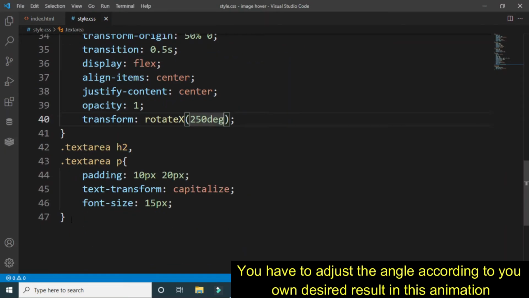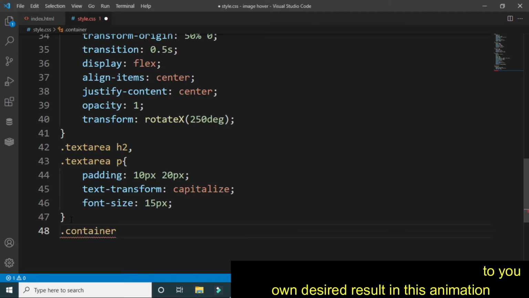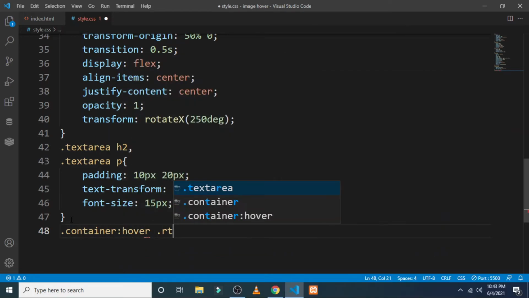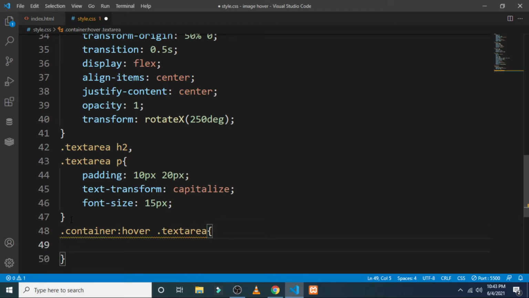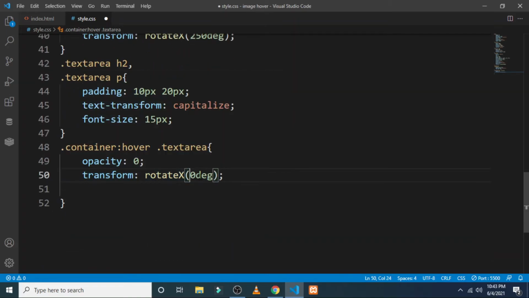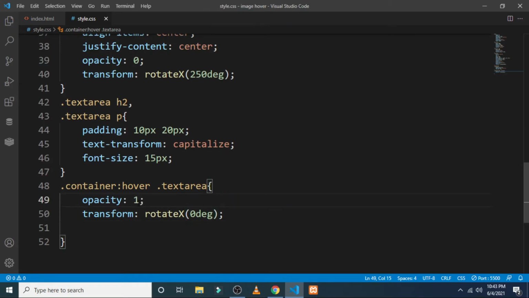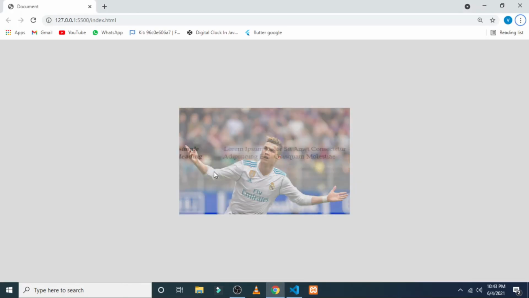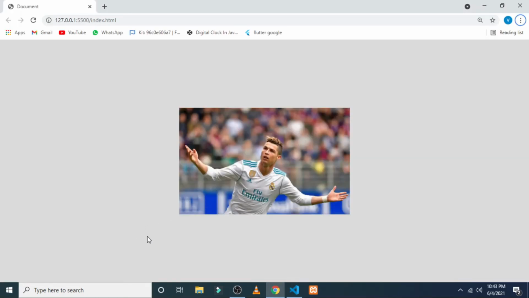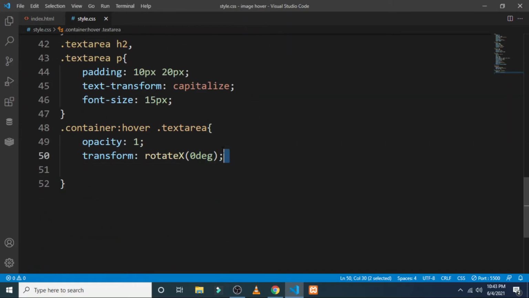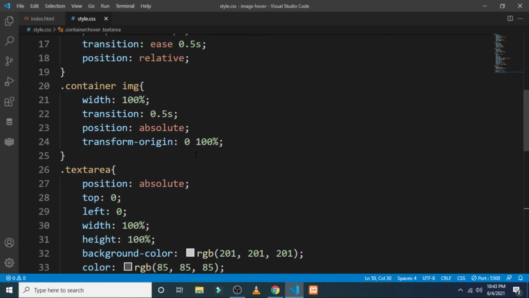So put 250 degrees here, so that it is at the top, and then when I hover this container, the text area will have a transform rotate x. Here put the opacity 0 so that it will not be visible. Copy this line of code. Here you have to set 0 degrees, but there is no effect because I did not put the opacity 1 here, as you can see, and it was on the wrong side, so minus. As you can see, when I hover the image, the text area will come from the back side.